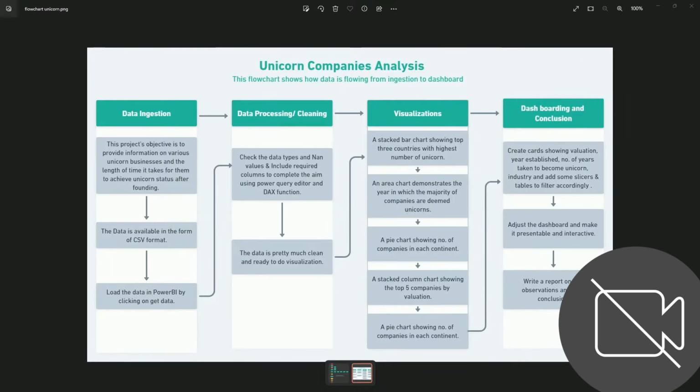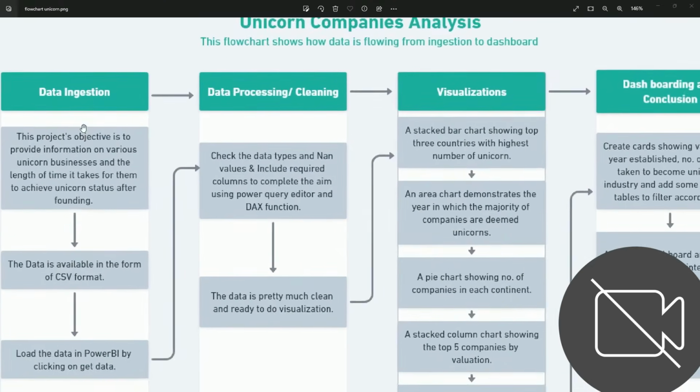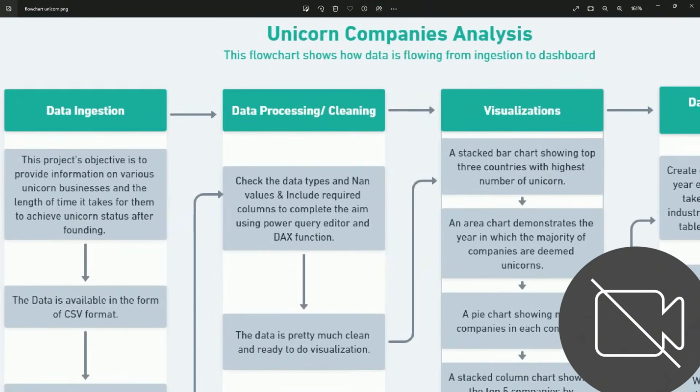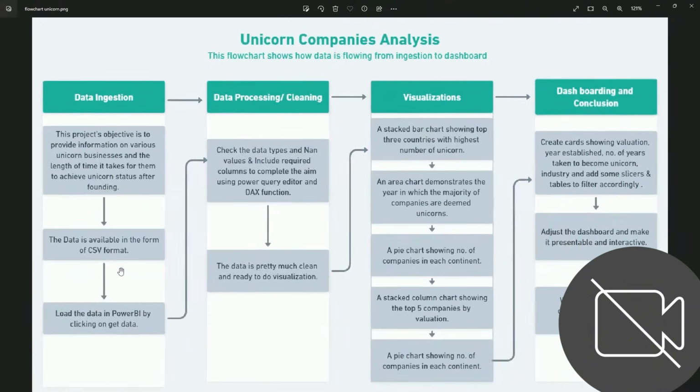So first of all, the first step contains data ingestion. This project's objective is to provide information on various unicorn businesses and the length of time it takes for them to achieve unicorn status after founding. So how many years has it taken to become a unicorn? It can be 5, 6, 10. So we need to discuss it. Then we have the format of data. The data is available in CSV format, and at the end we load the data in Power BI by clicking on Get Data. So we can load the data in Power BI since we are going to do this project on Power BI. So this is the data ingestion.